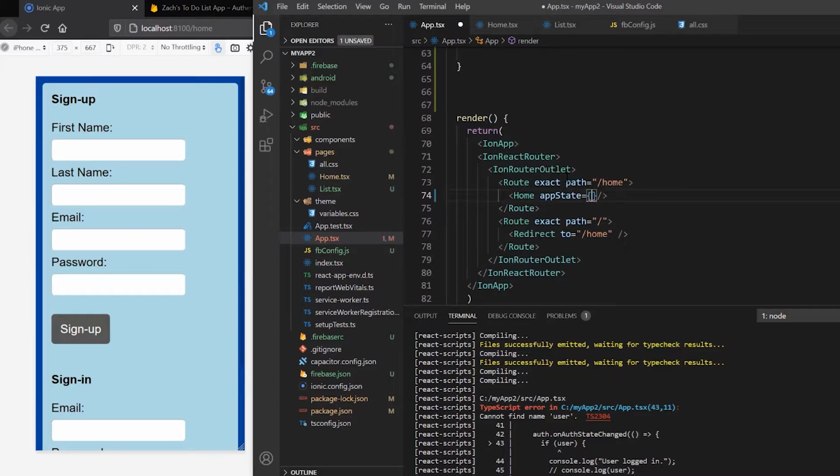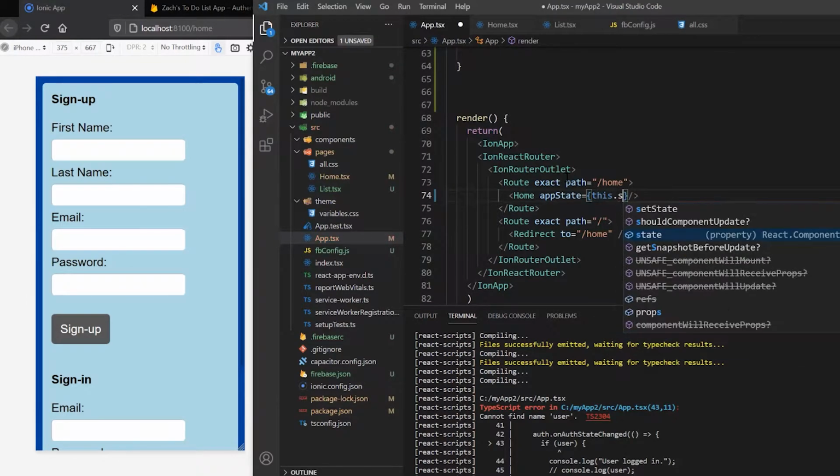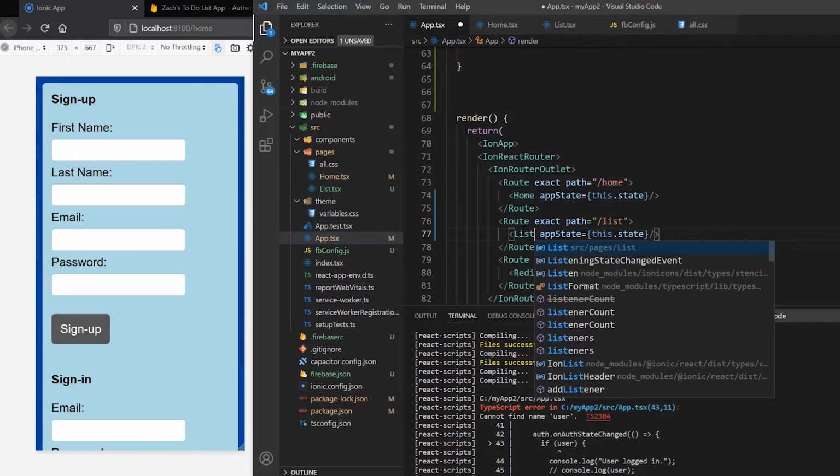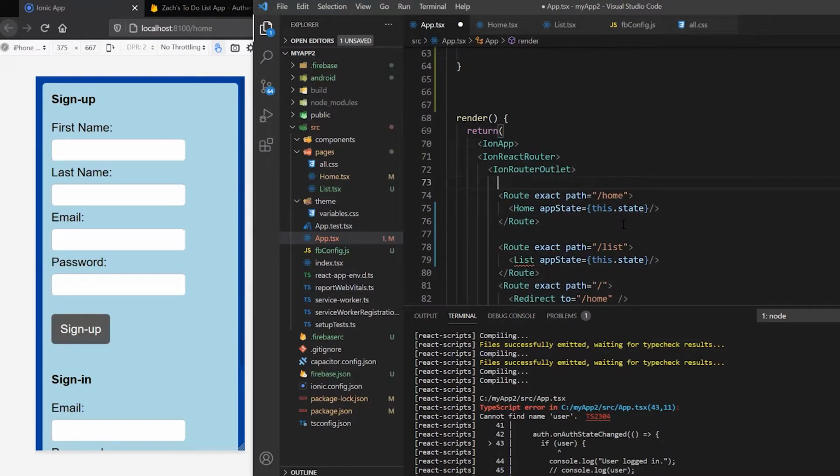And in app state, I like to pass this dot state down to my components. So I'm passing that to the home component. I haven't yet made a route for my list component, so why don't I take care of that now? This is going to be list. And make this a little easier to read here.